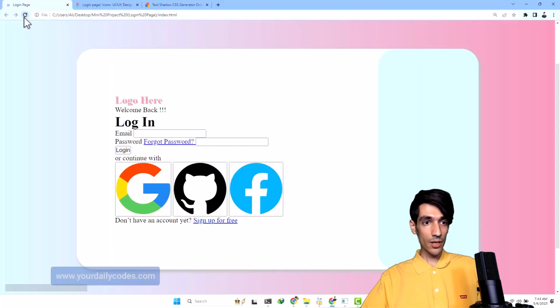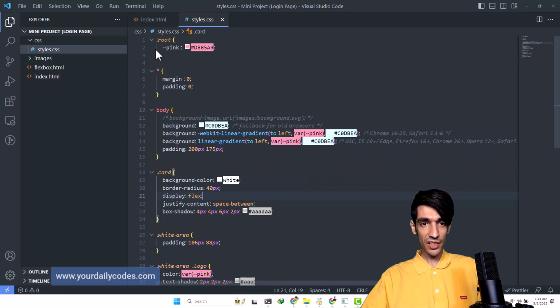So from now on, I don't need to worry about what the code was, go ahead, find it, paste it, copy it. I can just use this pink.